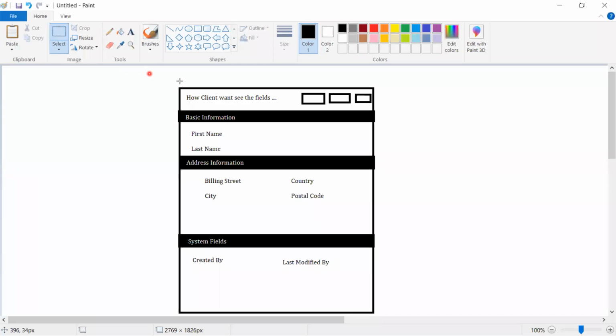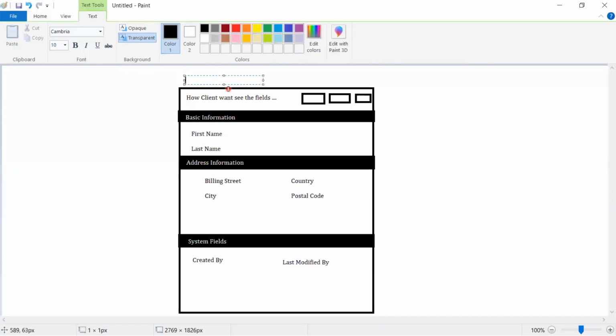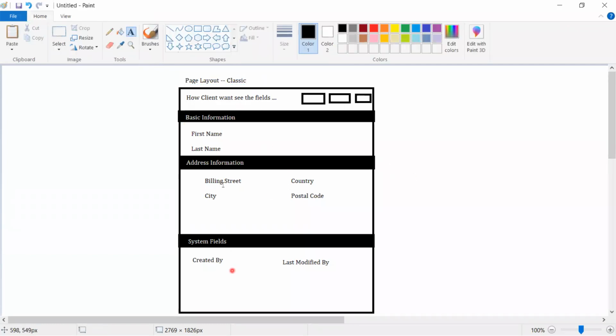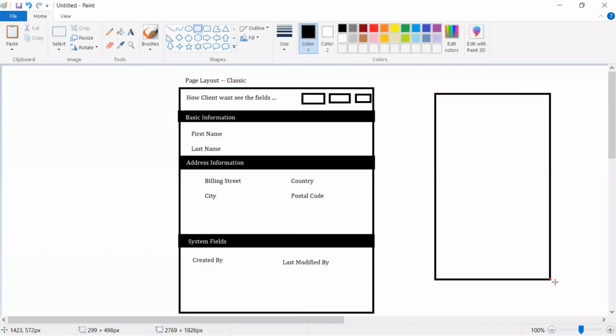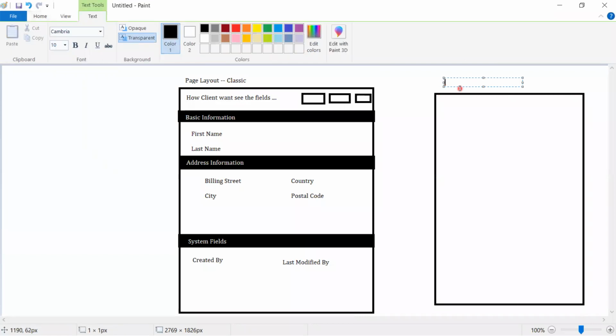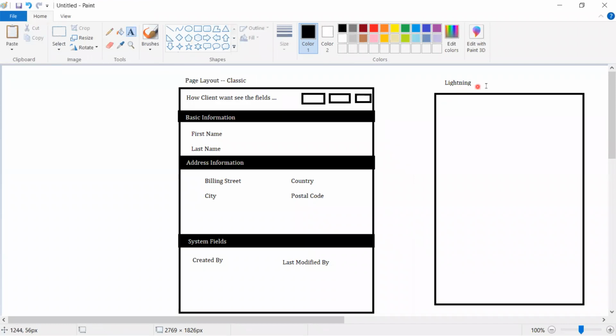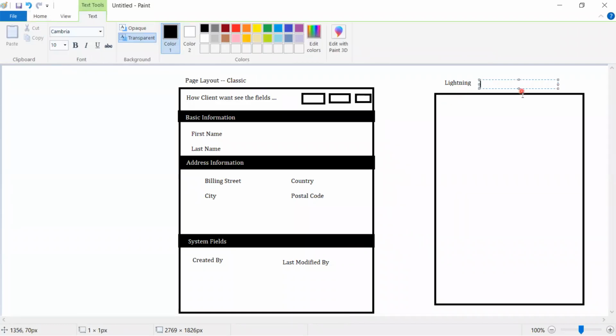Now, just a step back. When Salesforce started, they started with Classic, right? Classic has a page layout. This is how it displays in Classic. Now, they have come up with Lightning. And they are saying that if you want to make changes to the layout, in Lightning we call it a Lightning page.